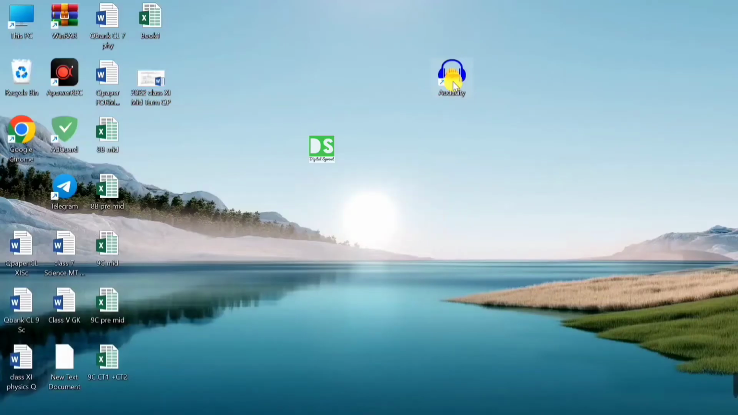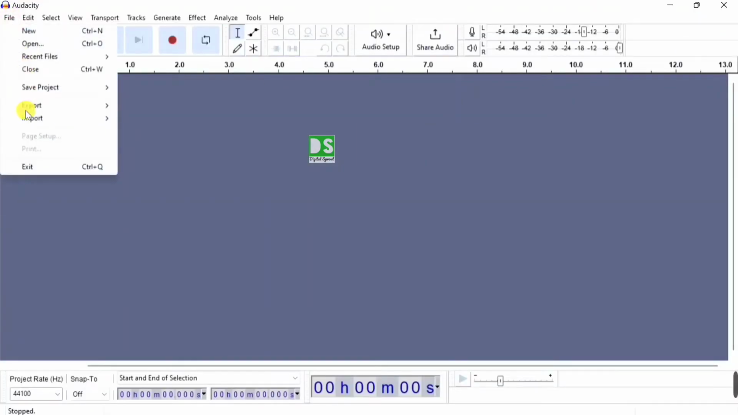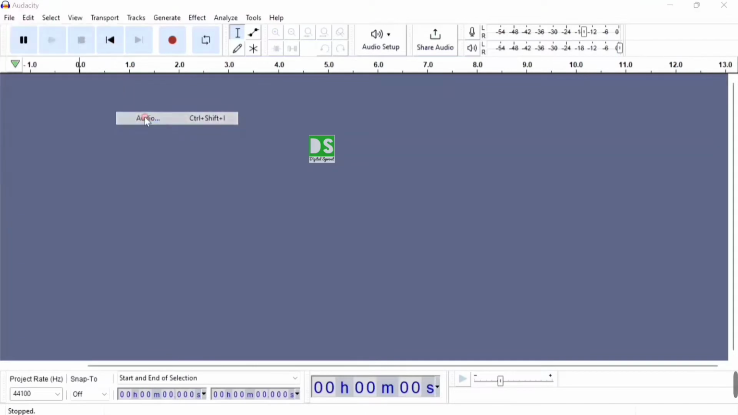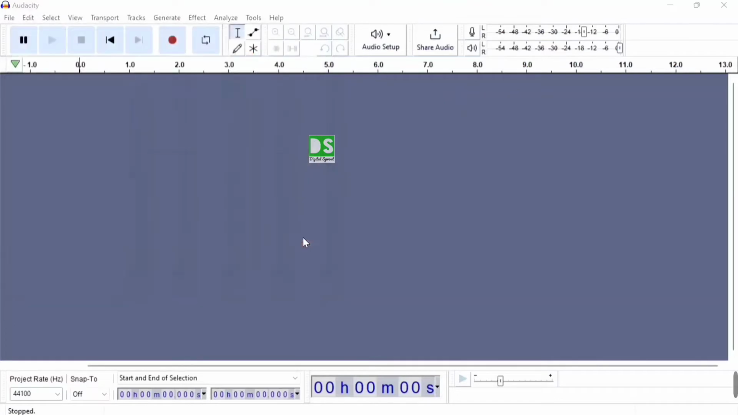Click the Audacity icon on your computer. Then click on the file menu in the top left corner. Click on import. Then click on audio, which you want to add. You can see that this audio, which is actually a .aac file, I want to add.